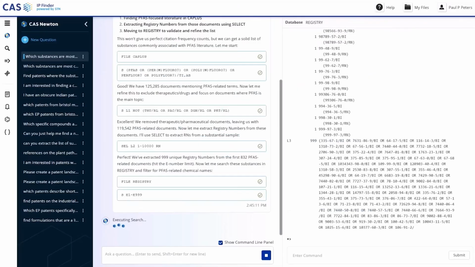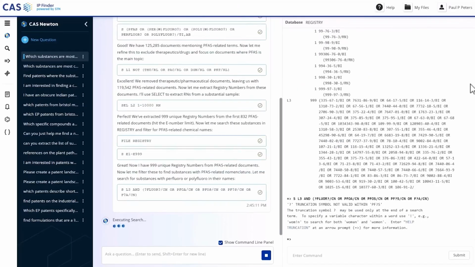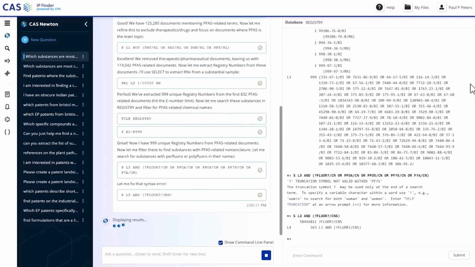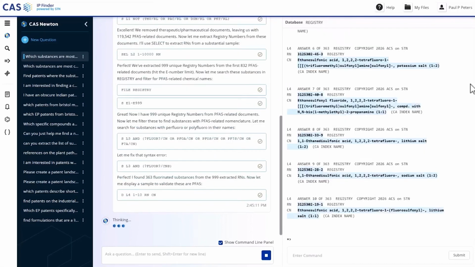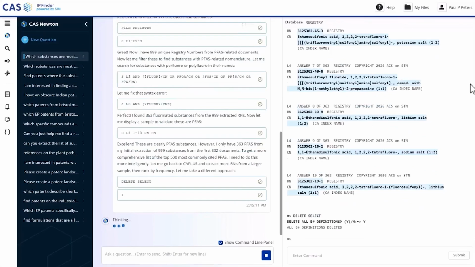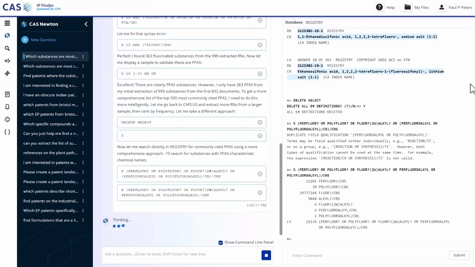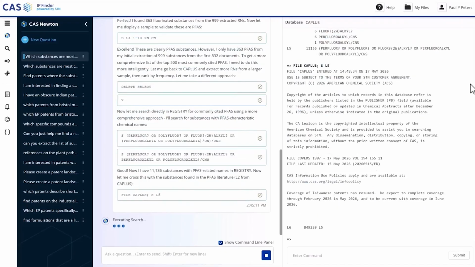Okay, so it has transferred all those 999 compounds. It then tries to search left and right hand truncation in the chemical name field. That is obviously not working, but it corrects itself. Say, I can search this in the chemical name segment field, and then found at least 363 fluorinated substances. So that is there. So it's going to search perfluoro in registry.